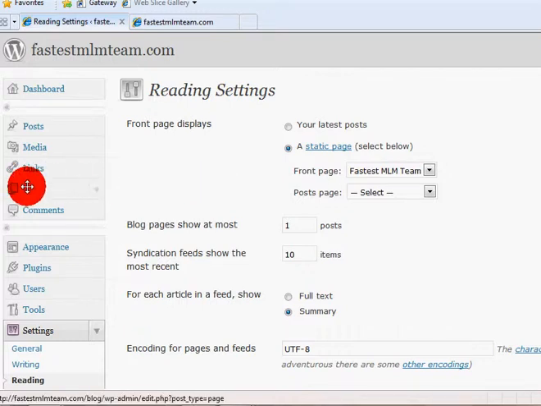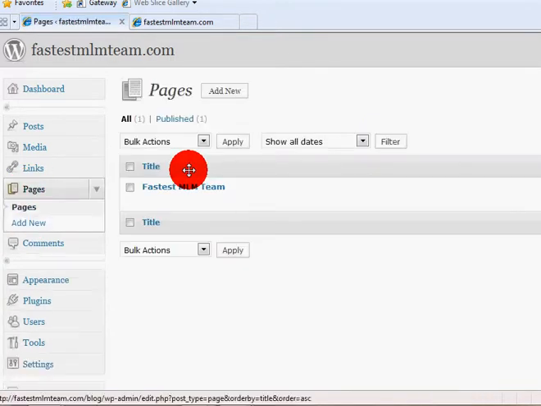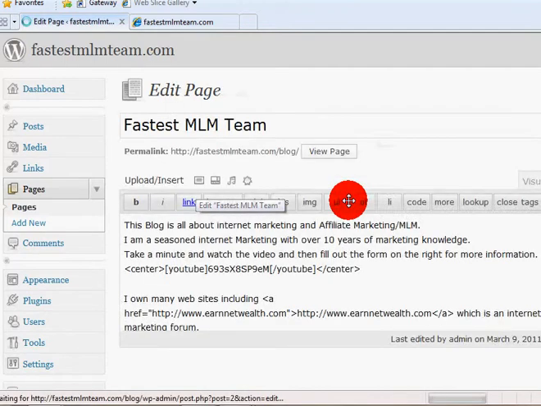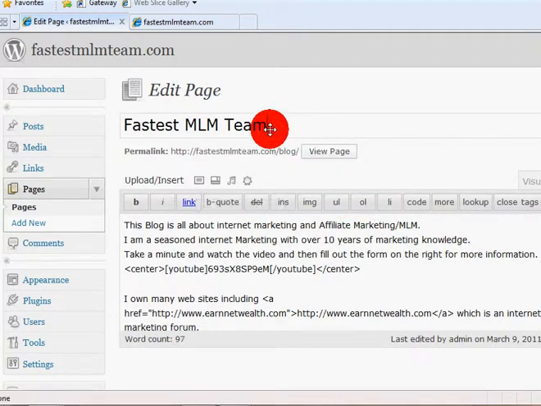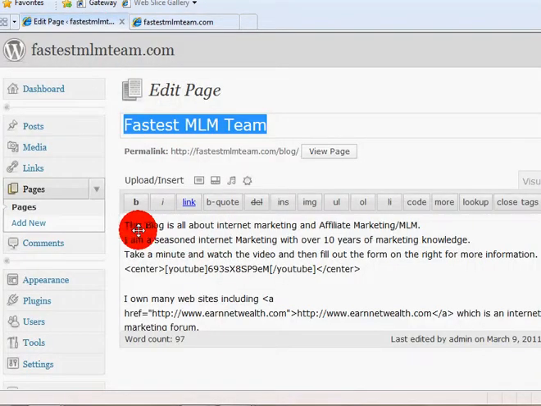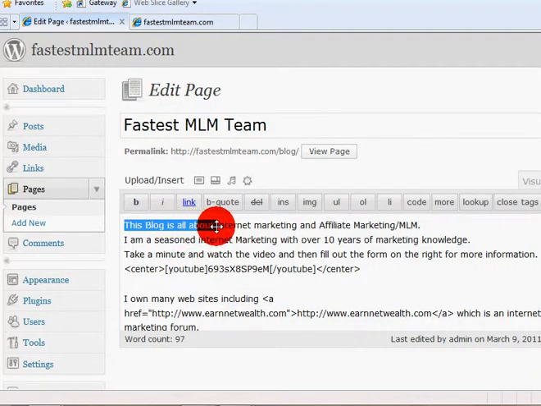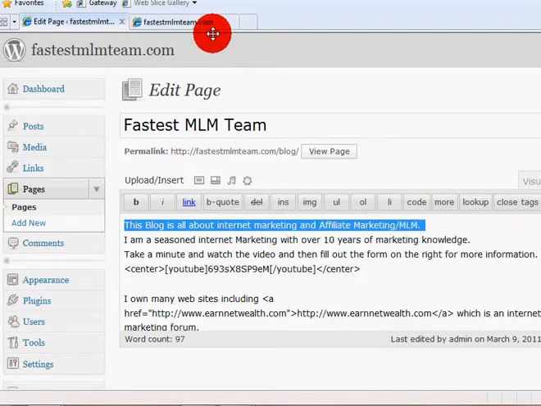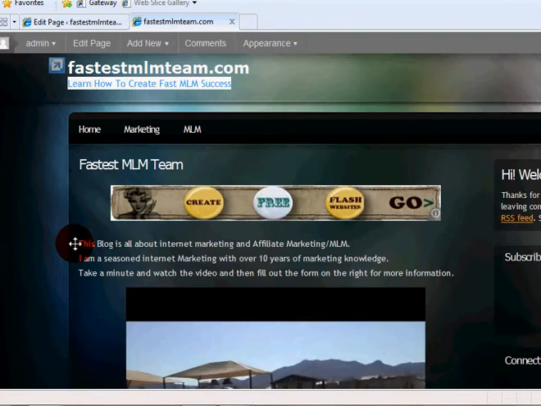Or they also install what's called an about page. That's going to be listed here under pages, and by default it would say about, and you would click on that and change this to whatever it is you wanted. If you come to my blog and you look right here, it says fastest MLM team. That is my index page for my blog. Then this right here, the first sentence says this blog is all about internet marketing and affiliate marketing slash MLM, which is located right here.